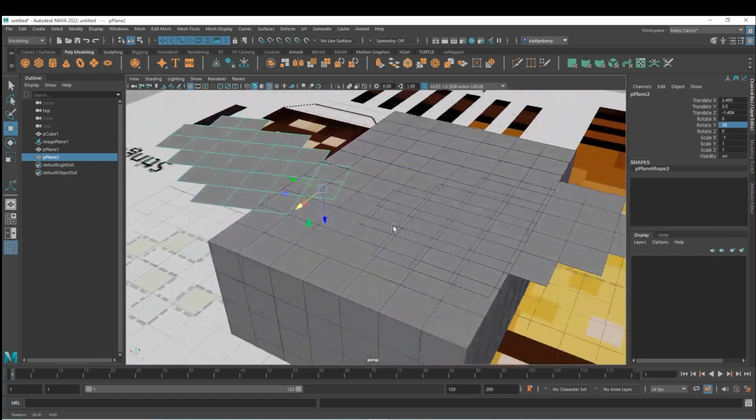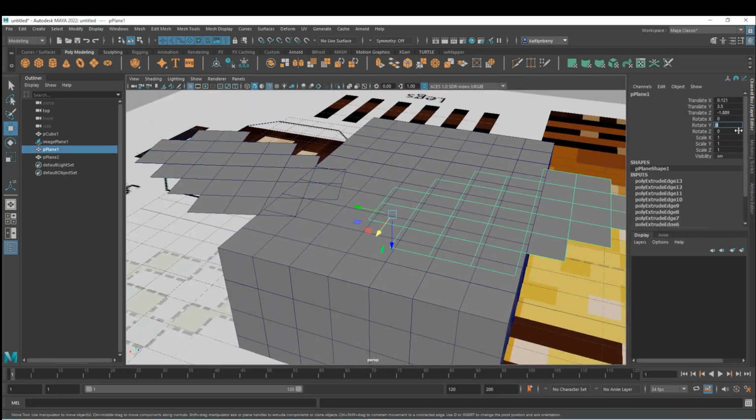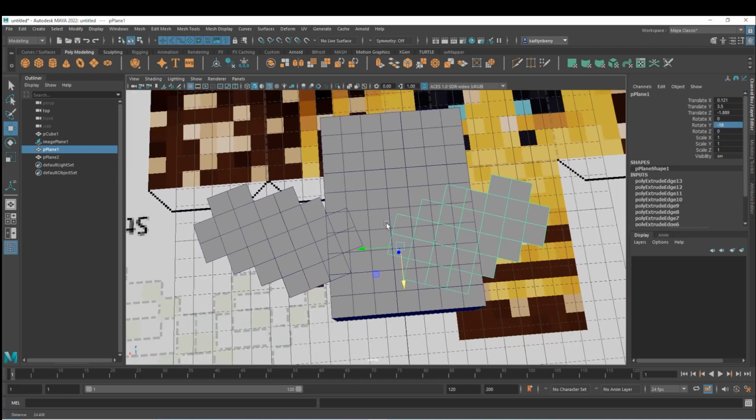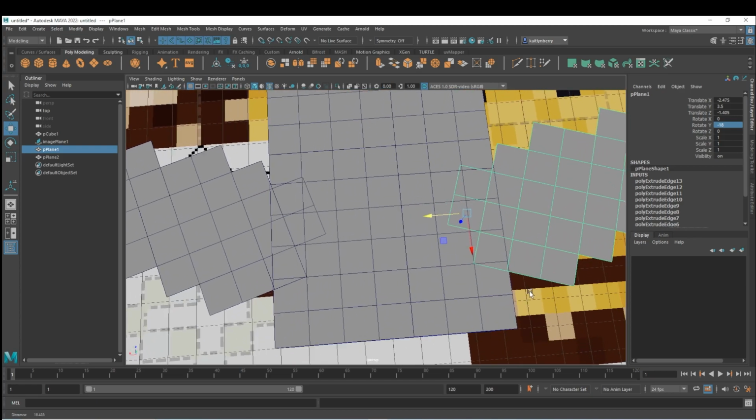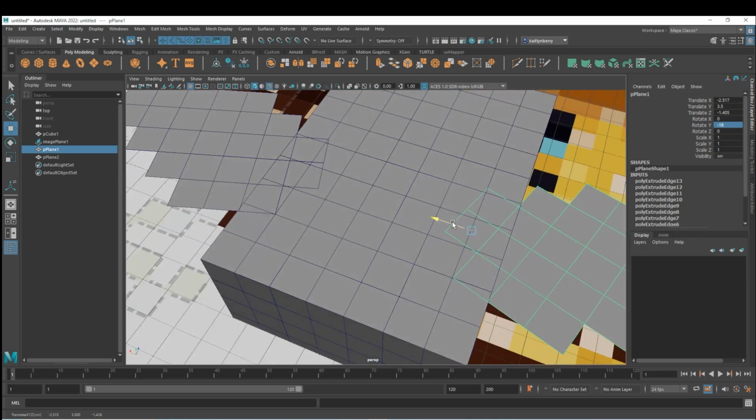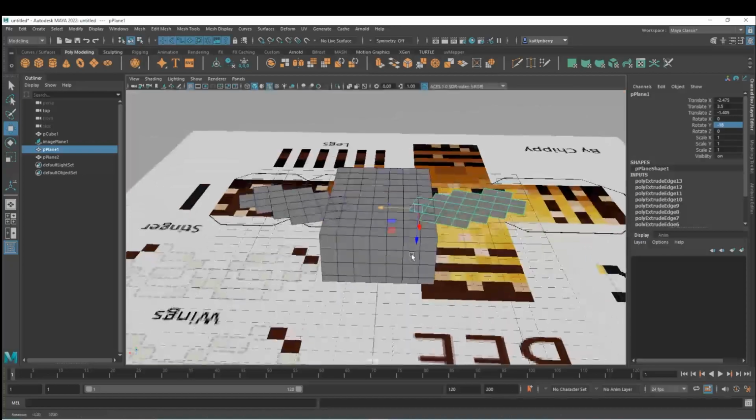And then you can do the same thing on this one. You'll just go in the negative direction. So -18. And then just move it so that that corner is touching that third block, that one. All right, now we've got the wings.